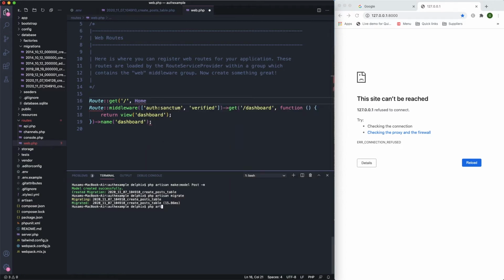So PHP artisan make controller, and let's call this HomeController, or PostController. This will be home. Let's call it home. Okay, sure enough. Okay, so we have the HomeController.